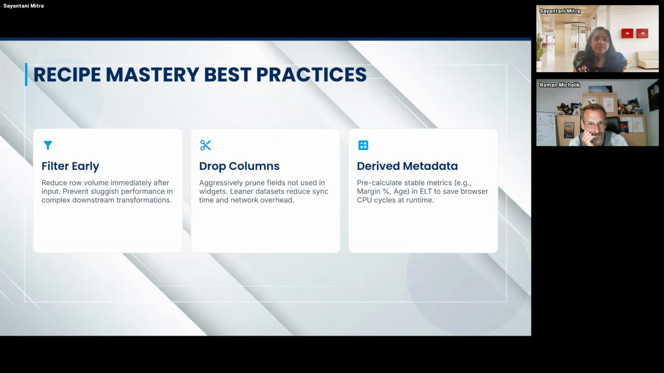Okay, recipe. Something that keeps happening and we keep getting asked is, where do you filter and how do you make things run faster? The best way for recipes is filter early. What it does is it reduces the volume, and downstream your transformations take less time to run. So filter early as much as possible. There are times you cannot filter early, but try doing it as soon as possible.